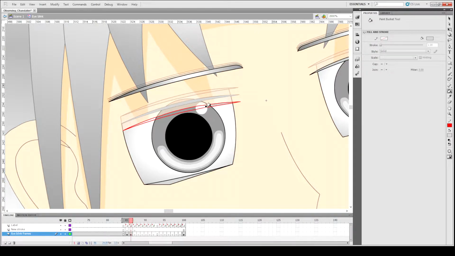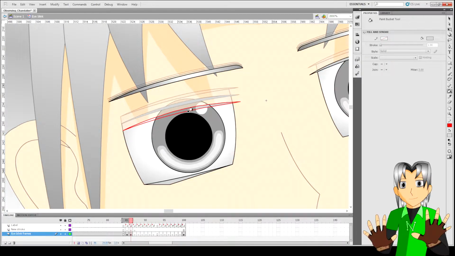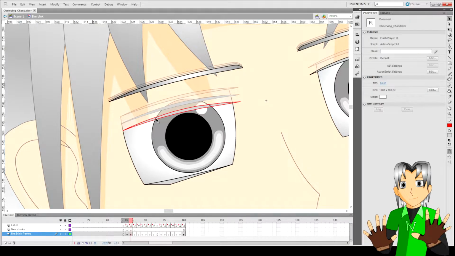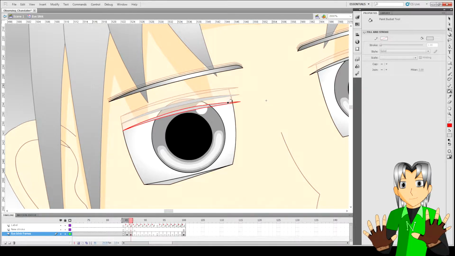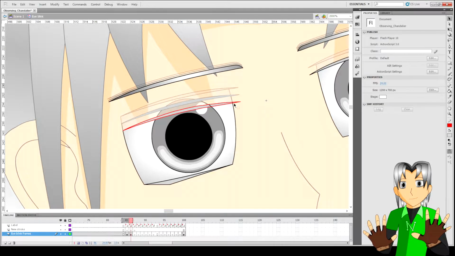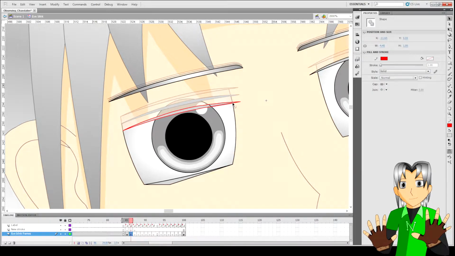We'll go and use the fill bucket tool. For some reason in Flash, you have to press K for the fill bucket tool. Why didn't they make it P for paints? I don't know why they've made it K, when K doesn't sound anything like the word paints. But oh well.